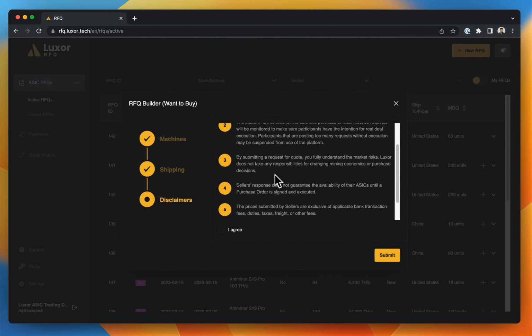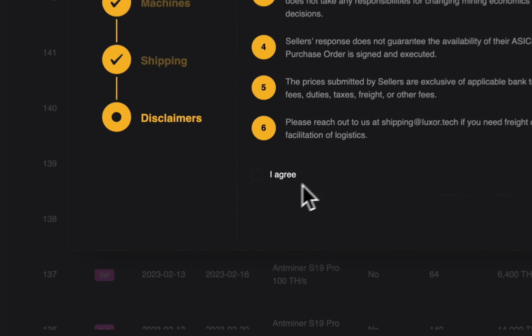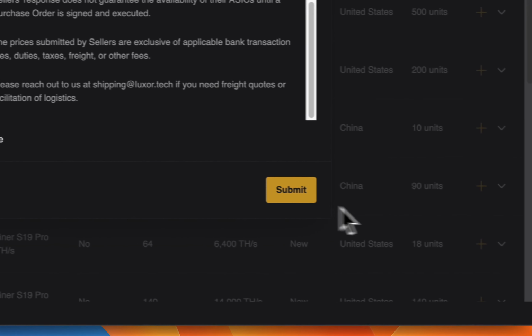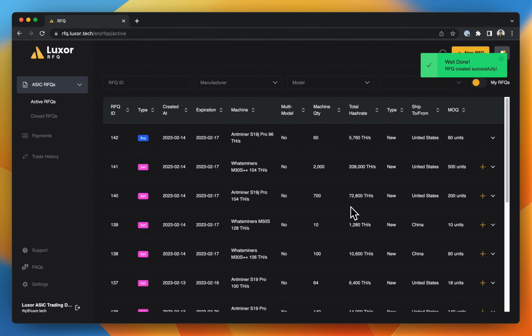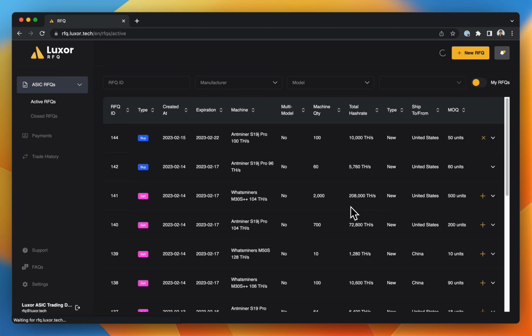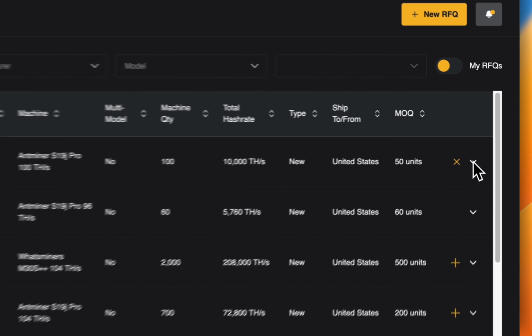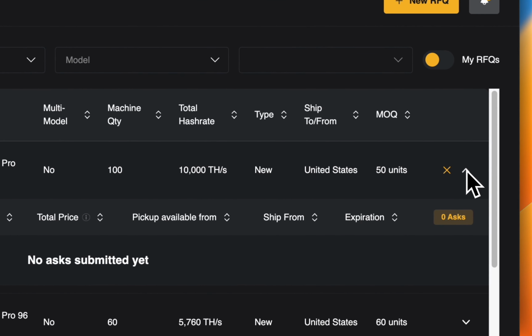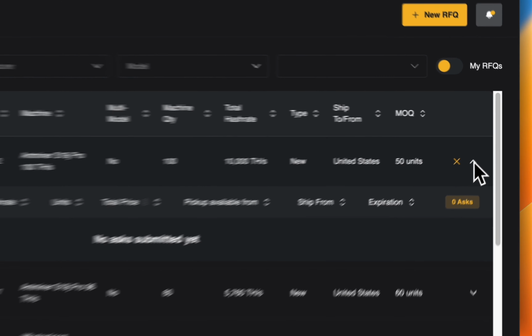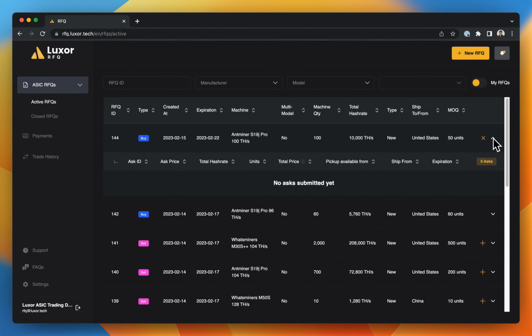These are very important to make sure that you understand the conditions on the platform. And then once you agree, your RFQ will be placed on the platform. Sellers will receive a notification to start bidding on your RFQ, and they will be able to start answering it. So you see, we just submitted this RFQ for 100 J Pros, 100 T hash, and sellers will start answering soon.